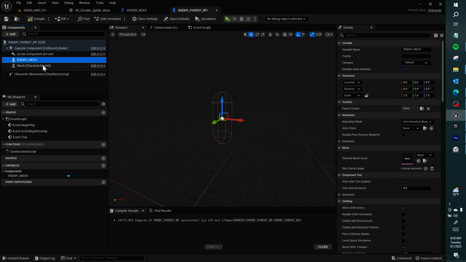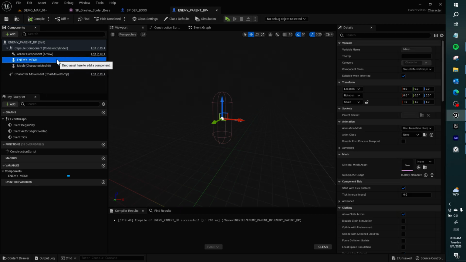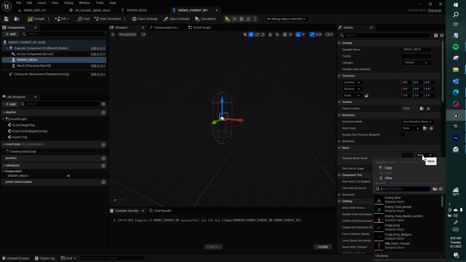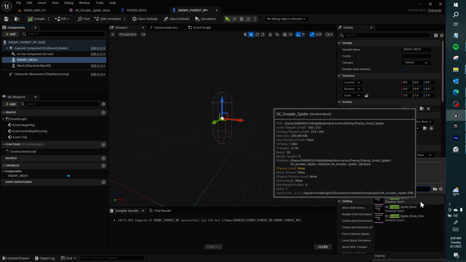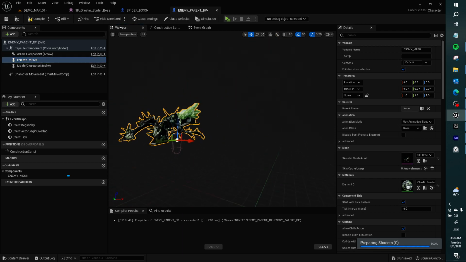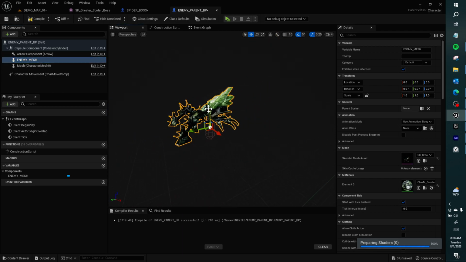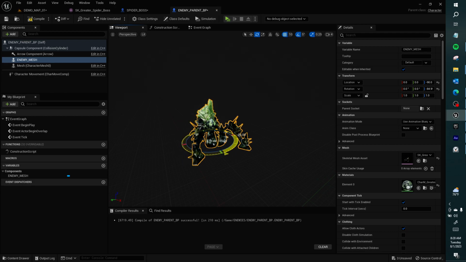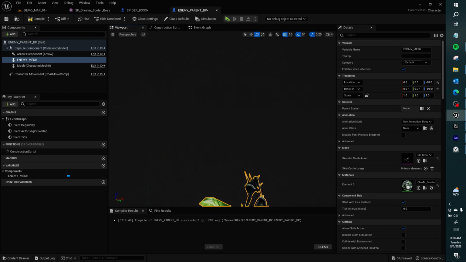I want to unlink it from the character mesh. It's pre-built. Enemy mesh. I want to add greater spider boss. I'm going to drag this down 90. Turn snapping on. Drag this down 90 degrees. Rotate her forward 90 degrees. That's X forward.